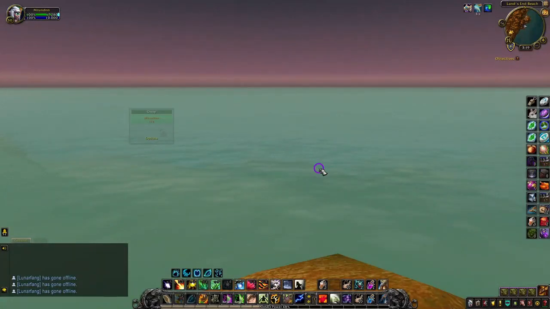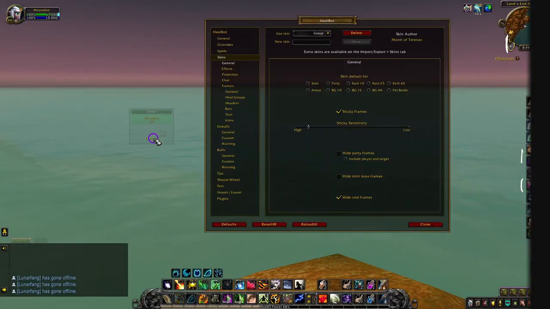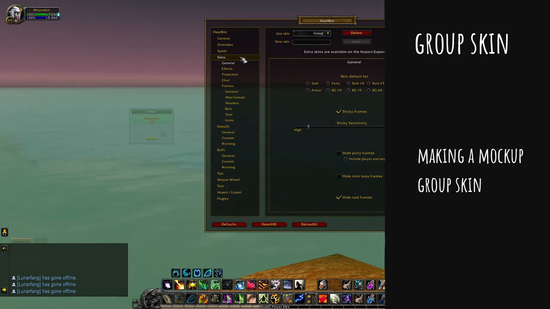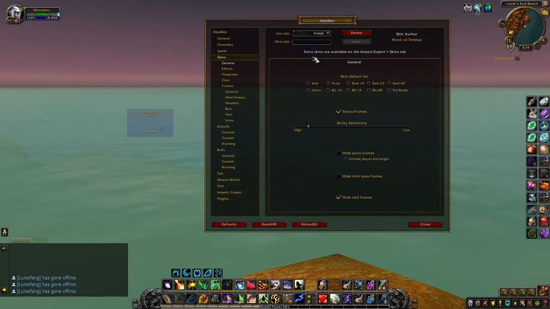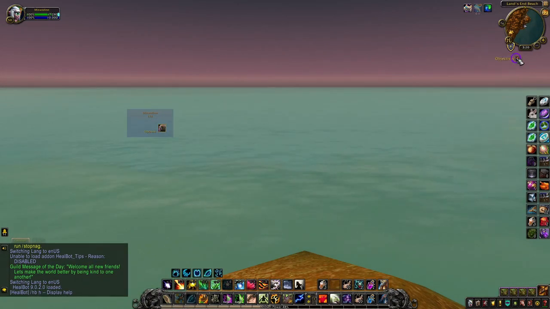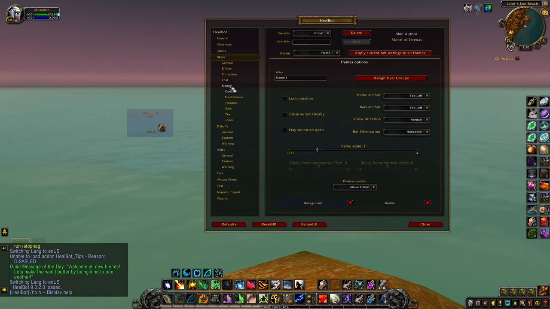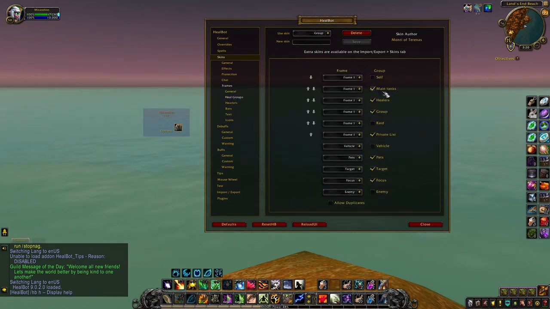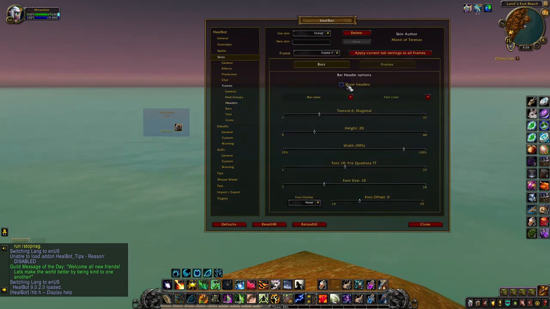In this section, I'm going to make a mock-up group skin. So I'm going to click on Options, click on Skins, click Group. I'm going to use hide party frames and reload that. Okay, close. Going to click on Options again. I'm going to come down to frames. I like it here. I'm going to keep all this for now. I'm going to click on heal groups. I'm going to uncheck healers and private list and pets and target and focus. I'm just going to put main tanks group. Not going to show my headers.